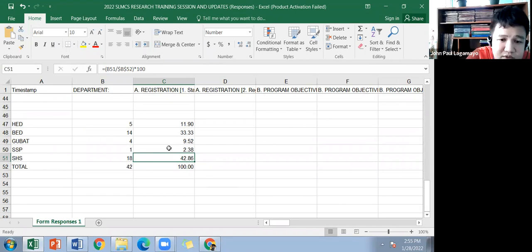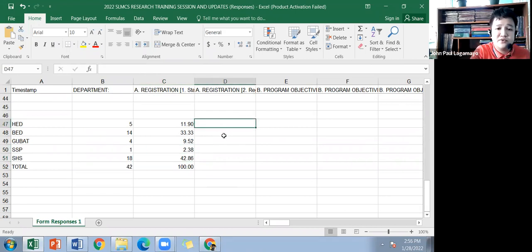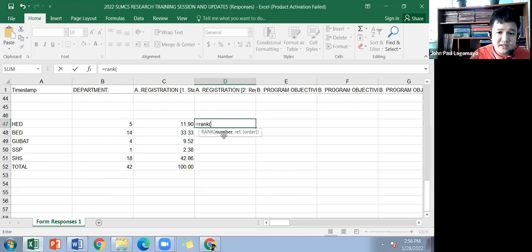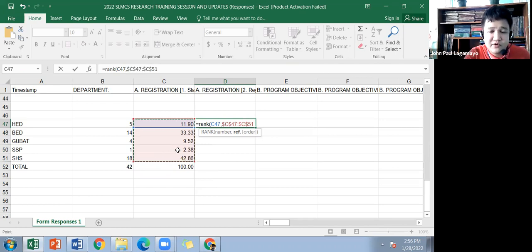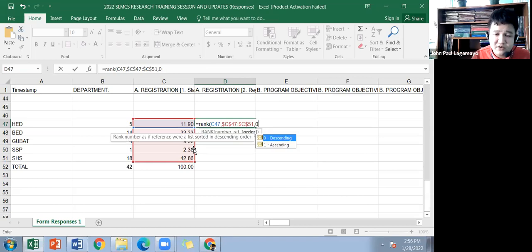Another one, we also have here the ranking. How do we put rank? Simply click equal sign, put rank, and then click the number, open parenthesis, click the number, comma, the reference would talk about the range. So you have to highlight the range where you are trying to rank. Press F4 for it to be locked, as you only have one particular range, so it must be locked. So, comma, we have here 0.